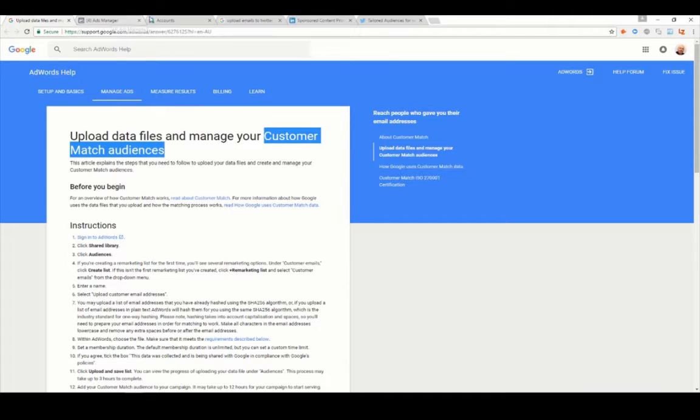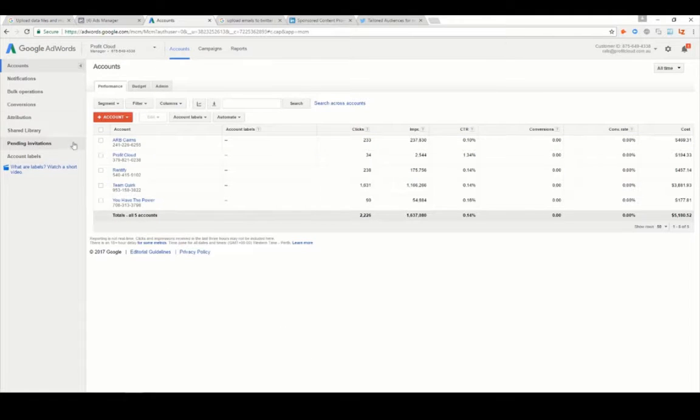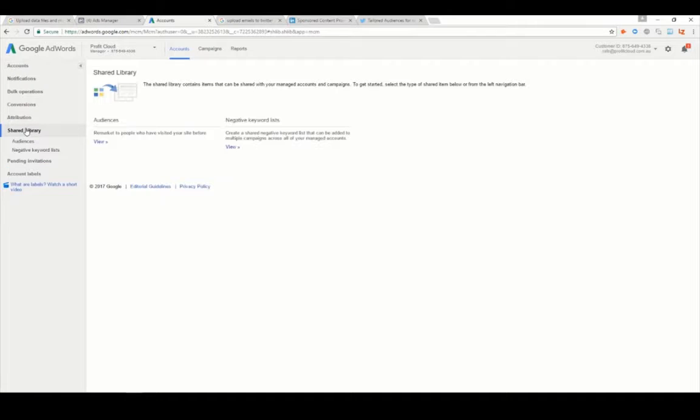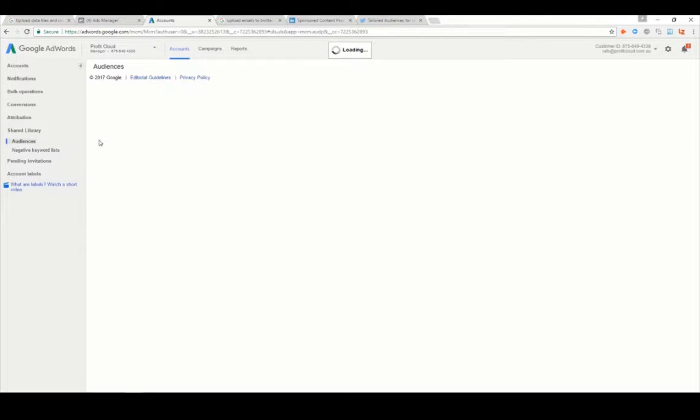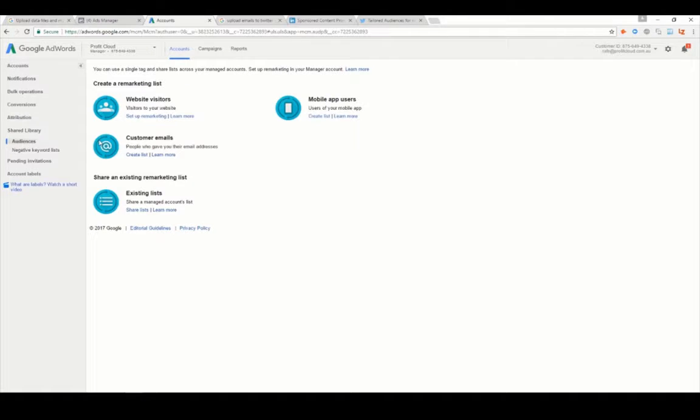And if I log into my account here, so this is our agency account. You can see I've got multiple customer accounts in here. But if you go to shared library, this is where you'd normally put in your negative keyword lists, and this is where you can create audiences. Now, once this loads up, you'll see there's different audience types. You can do websites. So basically, if you're using Google Analytics on your website, you can use that data to create a website visitors remarketing list. Mobile app users, similar, people using your app, and customer emails.